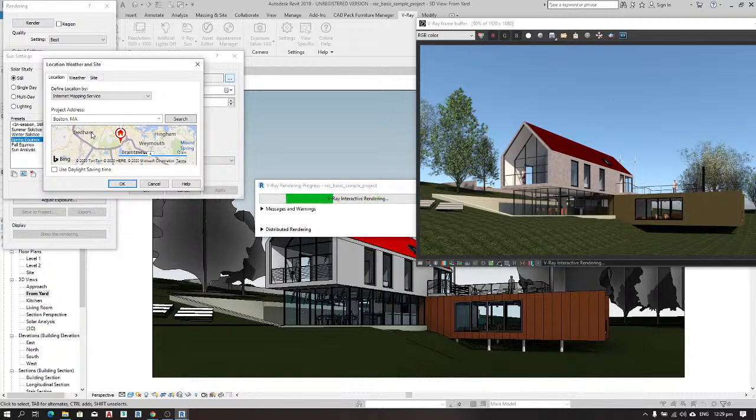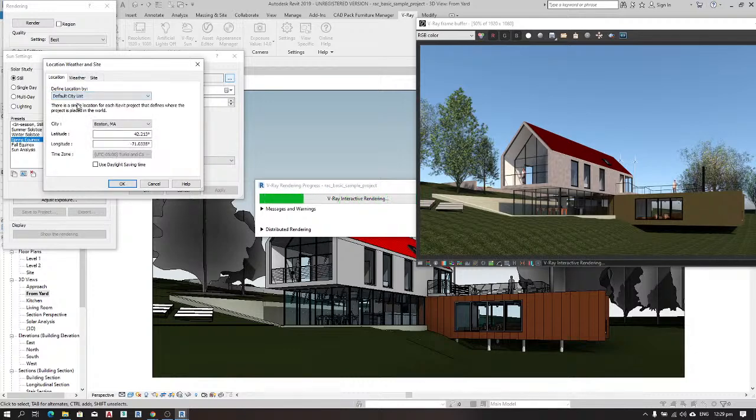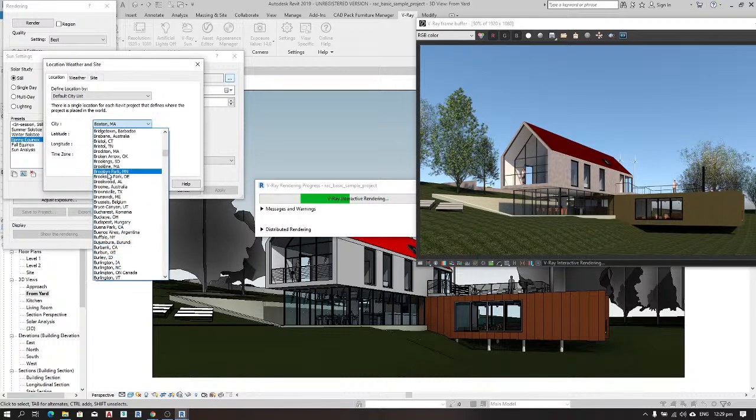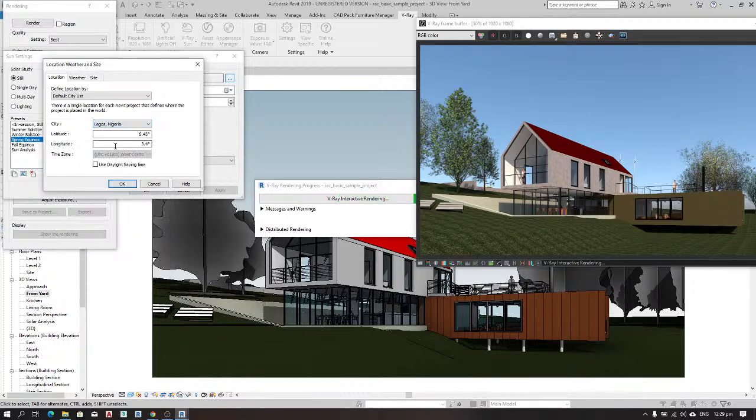Now, we have Boston there. We can choose also by default city list. Default city list is, even if you don't have internet, these are the default cities that have been loaded into Revit, and Revit will automatically pick the altitude and the longitude and also the time zone. So if I click here now, scroll down, there is no Abuja, there is no Ibadan, there is only Lagos. So if I press L, right now you are going to see Lagos, Nigeria. So that's Lagos, and it's showing me the latitude and the longitude. Then of course it's showing me the time zone as well.